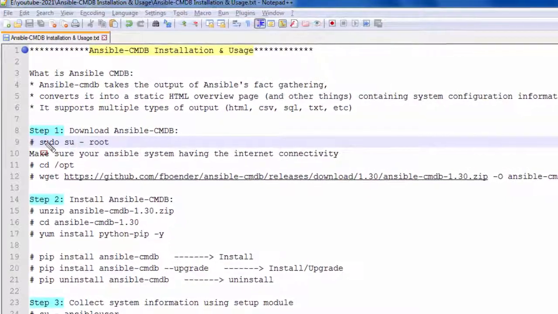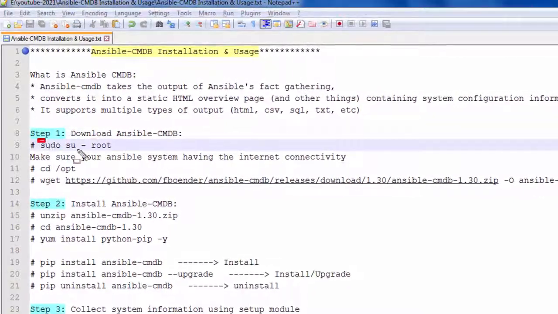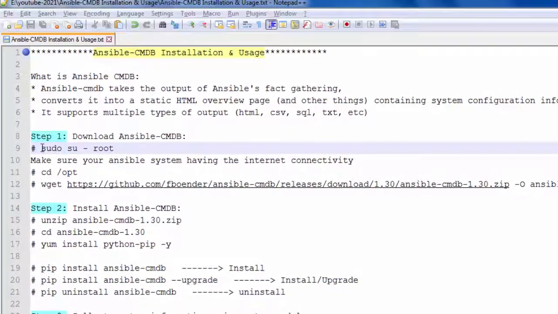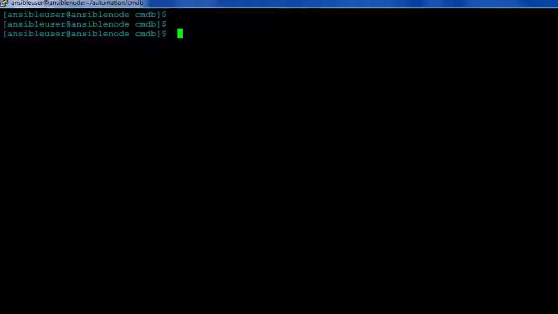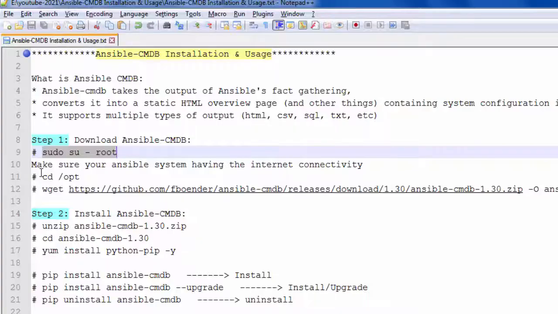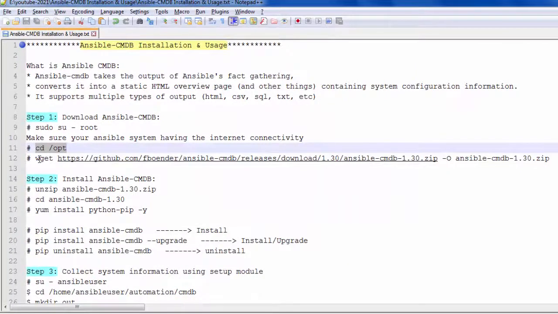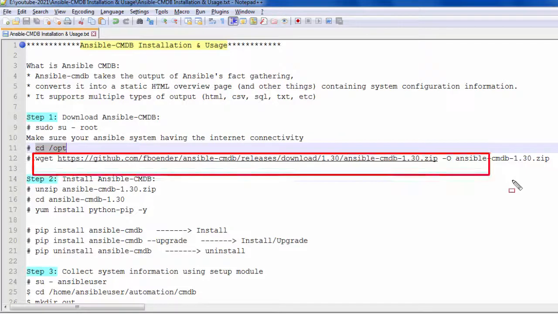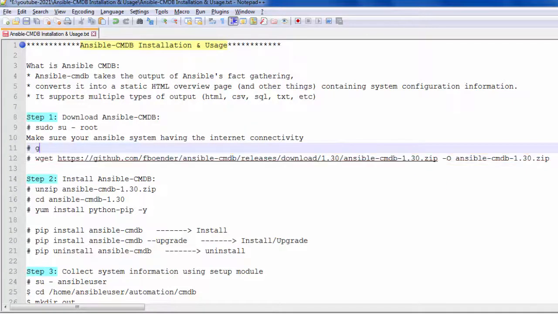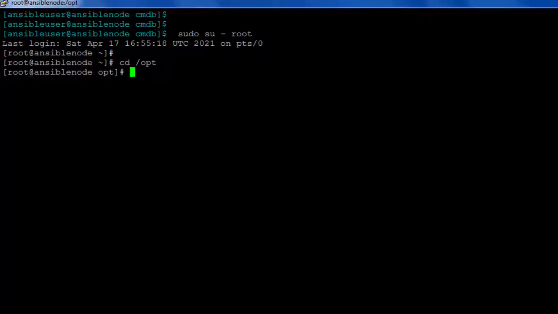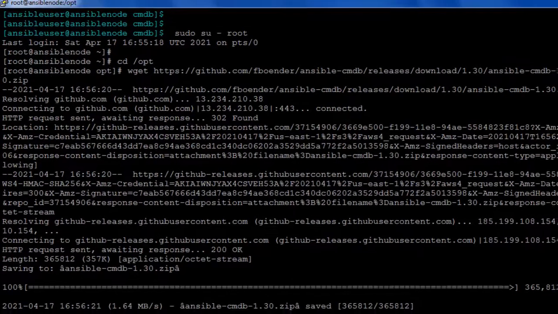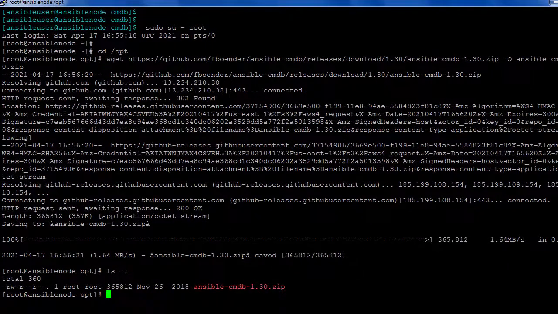Before starting the installation, make sure you are logged into the system with the root account. So I'm logging into the system using the root account. You have to cd to the opt directory. Now you can download the Ansible CMDB binary from the internet using the wget command. You can see here now Ansible CMDB is successfully downloaded.